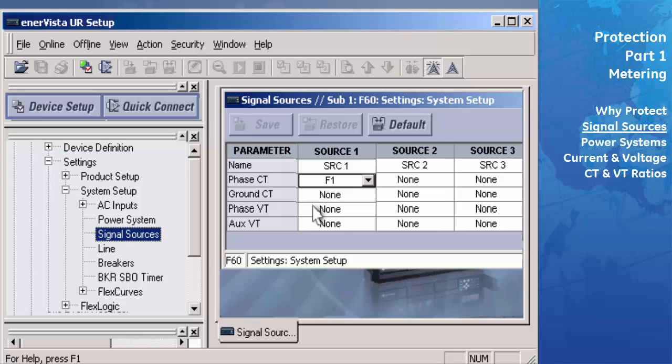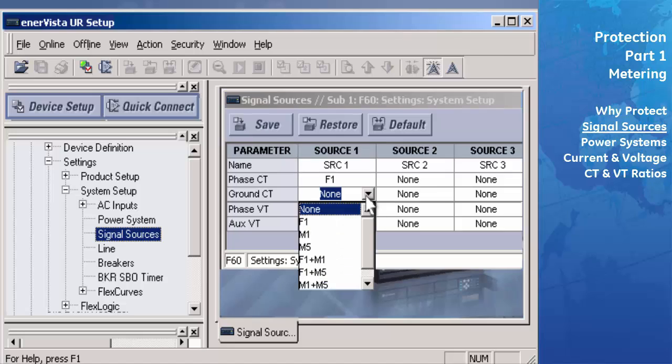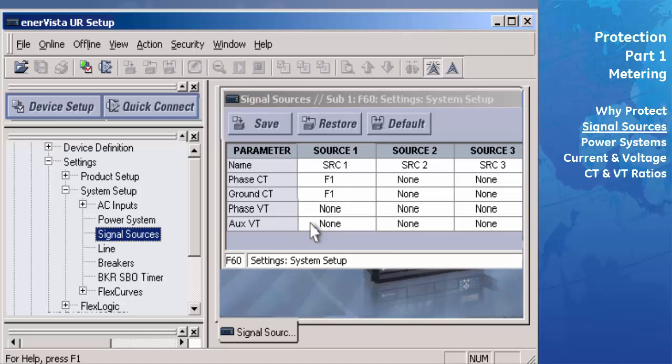The Ground CT field allows you to select the ground current inputs to use in Source 1. Normally, this will be from the same DSP input group as your phase CTs. In this example, we will select F1. In the Phase VT field, enter the group of voltage inputs to use in Source 1. For our example, we only have one group of voltage inputs, so we will select F5.